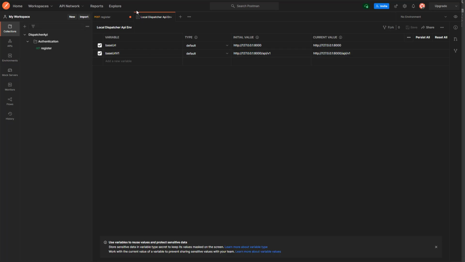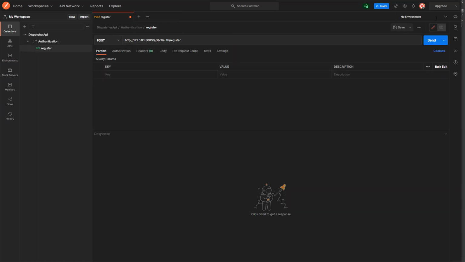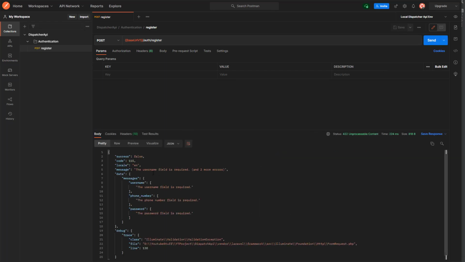Okay, and then I'm gonna close this, and then we have to choose the environment here, and then I'm gonna change this to our base URL v1 variable. Base URL v1. Okay. Alright, so let's test it out. Okay, it seems to work.